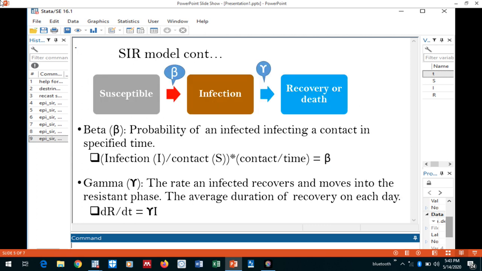The other most important elements in the SIR model are the parameters that control the movement of individuals from the susceptible group to the infectious group, called beta, and from the infectious group to the recovery or death compartment, called gamma. Beta is the probability that an infected individual will transmit the disease to a contact or susceptible in a specified period of time. Gamma is the rate at which an infected individual recovers and moves into the resistant phase. That means the average duration of recovery in days.